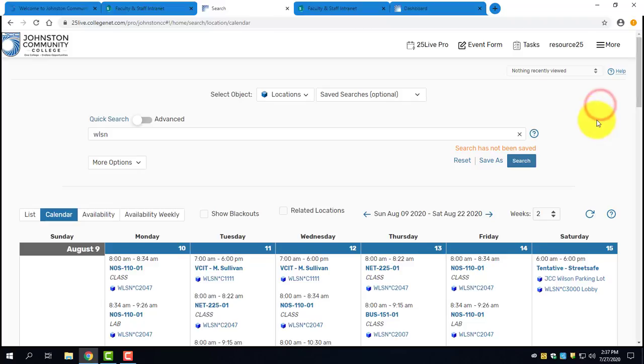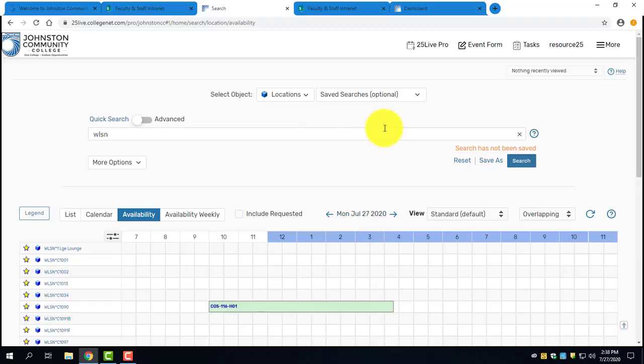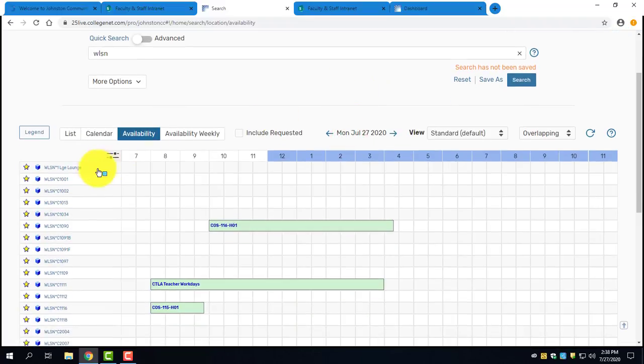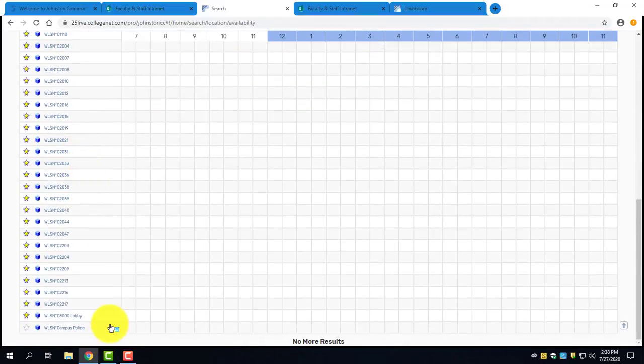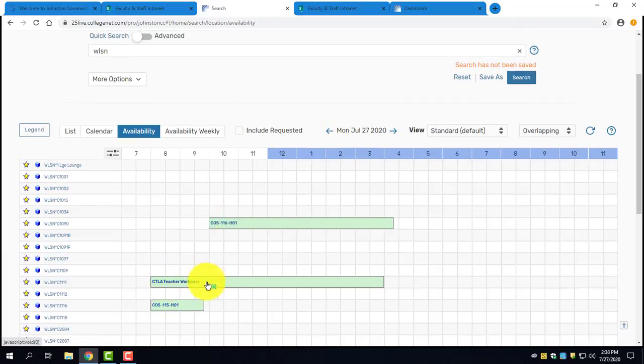Okay, and again, let me show you the availability tab. This is very useful if you just want to have a quick view to see if anything's available and which rooms are available. So it's Monday the 27th of July. Again, you can change that day all the way through to the end of the year. And you can see down the left hand side we have all the Wilson classrooms. And as you can see, there is only 3 things going on today.